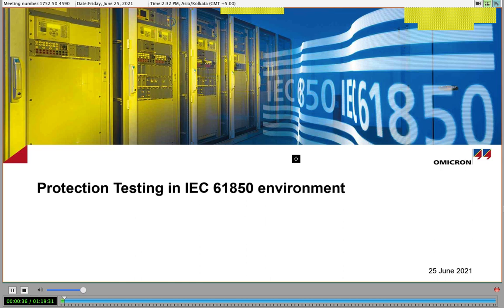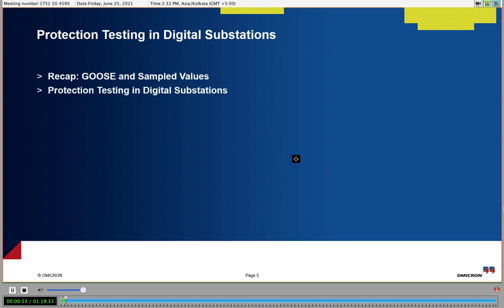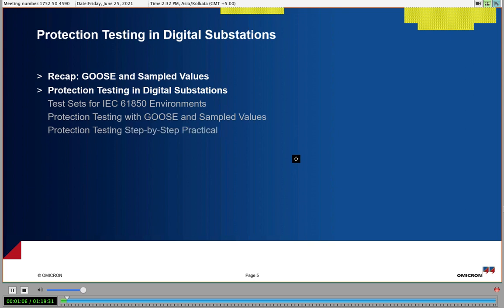So let's start. The main agenda for this session will be a quick recap: what are GOOSE, Generic Object Oriented Substation Event, and what are the sample values? Then we will go to protection testing in digital substations. I will talk about the test sets which can be used, as there are different kinds of CMCs. We will talk about protection testing with GOOSE and sample values. We'll have a practical step-by-step approach on how to do protection testing in IEC 61850. And definitely during the session, anytime you can have questions, the Q&A.